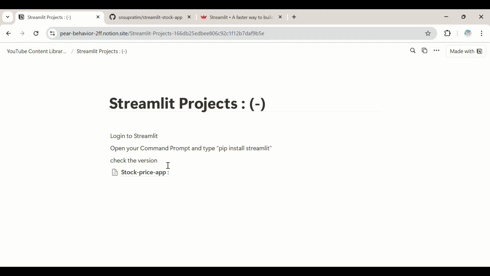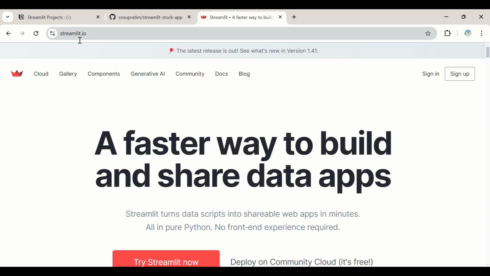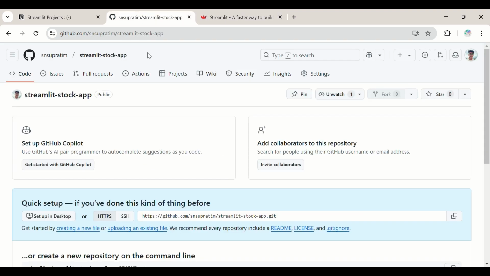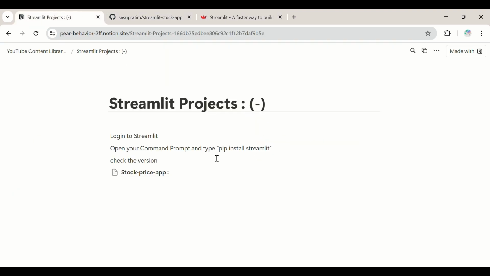If you have never used Streamlit, first you have to go to the website streamlit.io, and sign up and sign in. Then in your local machine you need to set up Streamlit. For that you should type this command, pip install streamlit, in your command prompt, and then check the version. As I said, we'll be building a stock price app.